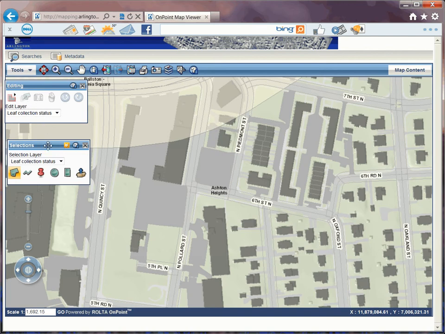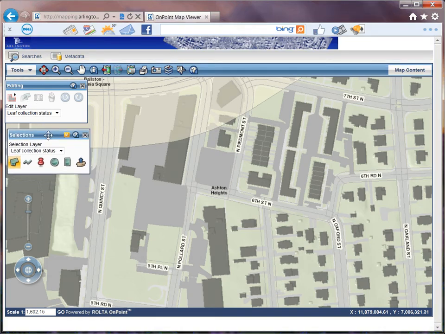Once I select the selection tool, it brings up a box with the other options under selections. Shows you that you have a selection layer, leaf collection status, that is the editable layer in this tool. It also shows you the different ways that you can do a selection. You can do a selection by polygon, by line, by point, by circle, and rectangle. In this particular feature, we're going to use the point icon to select.